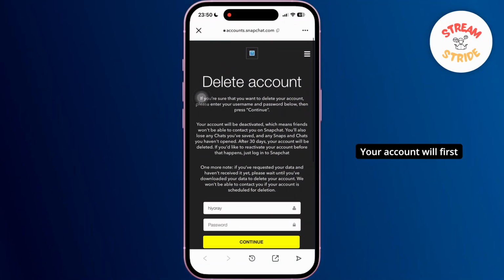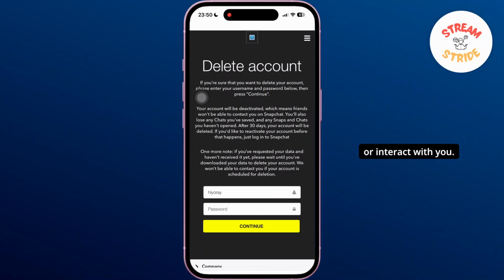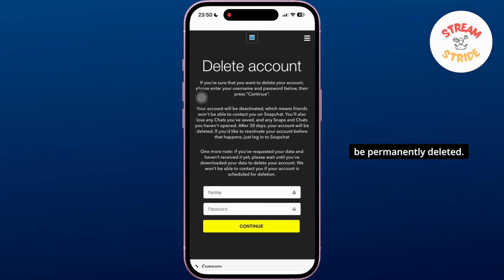Your account will first be deactivated for 30 days. During this time, your friends can't contact or interact with you. After 30 days, it will be permanently deleted.